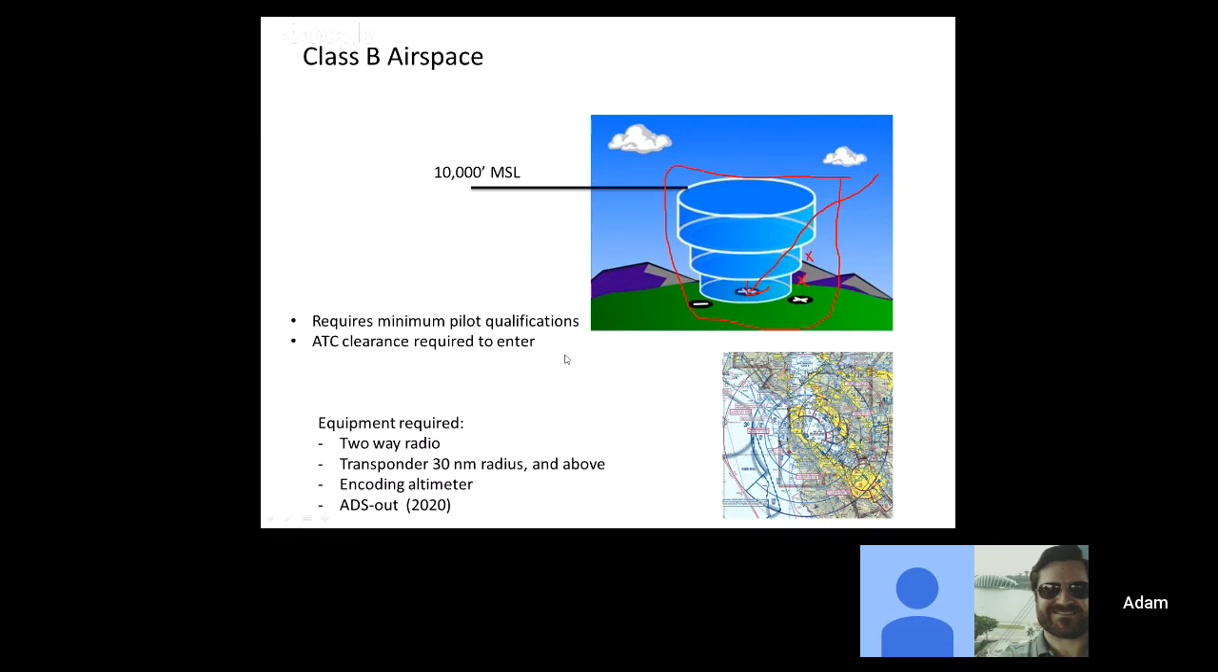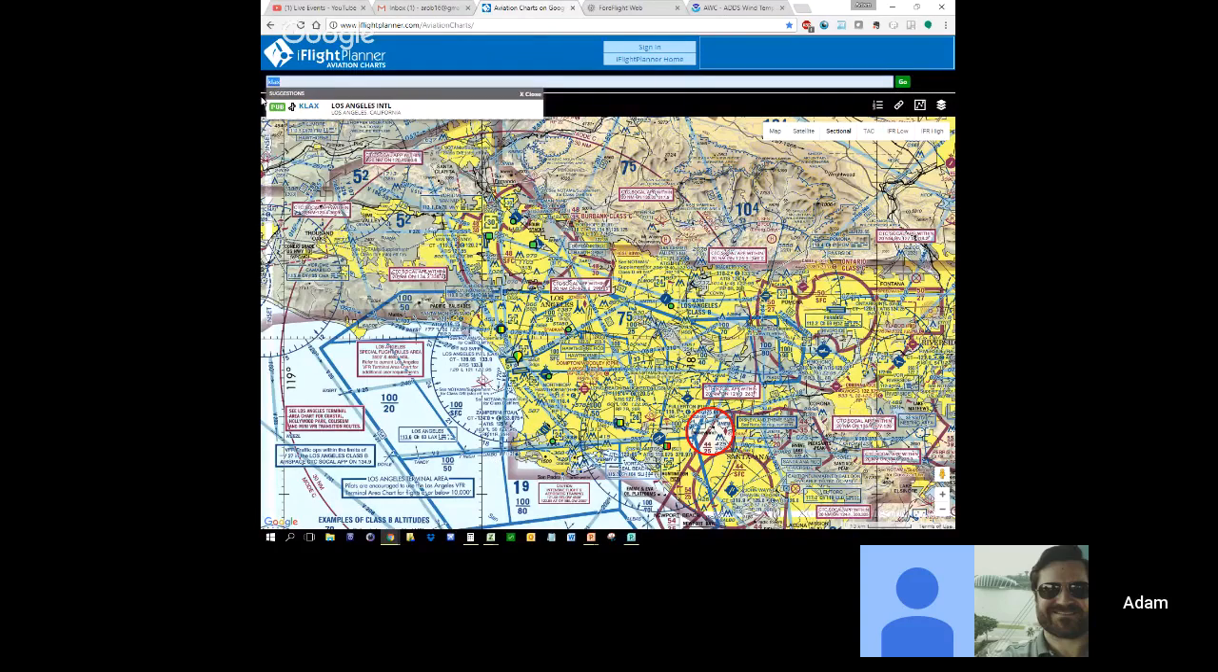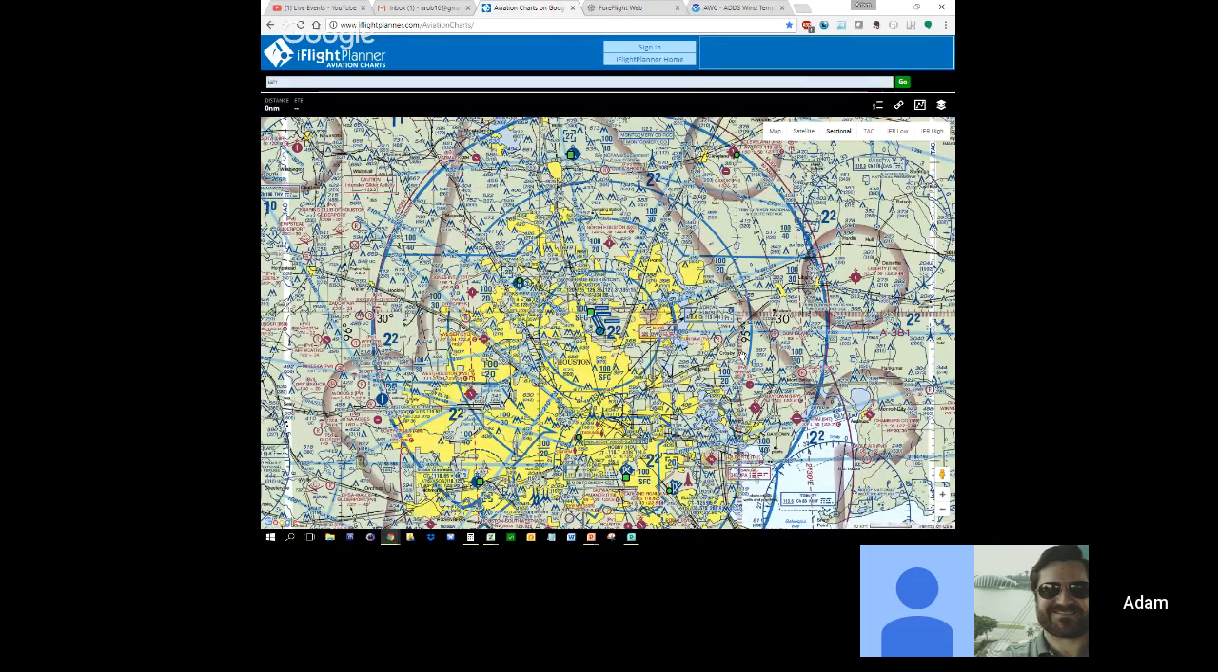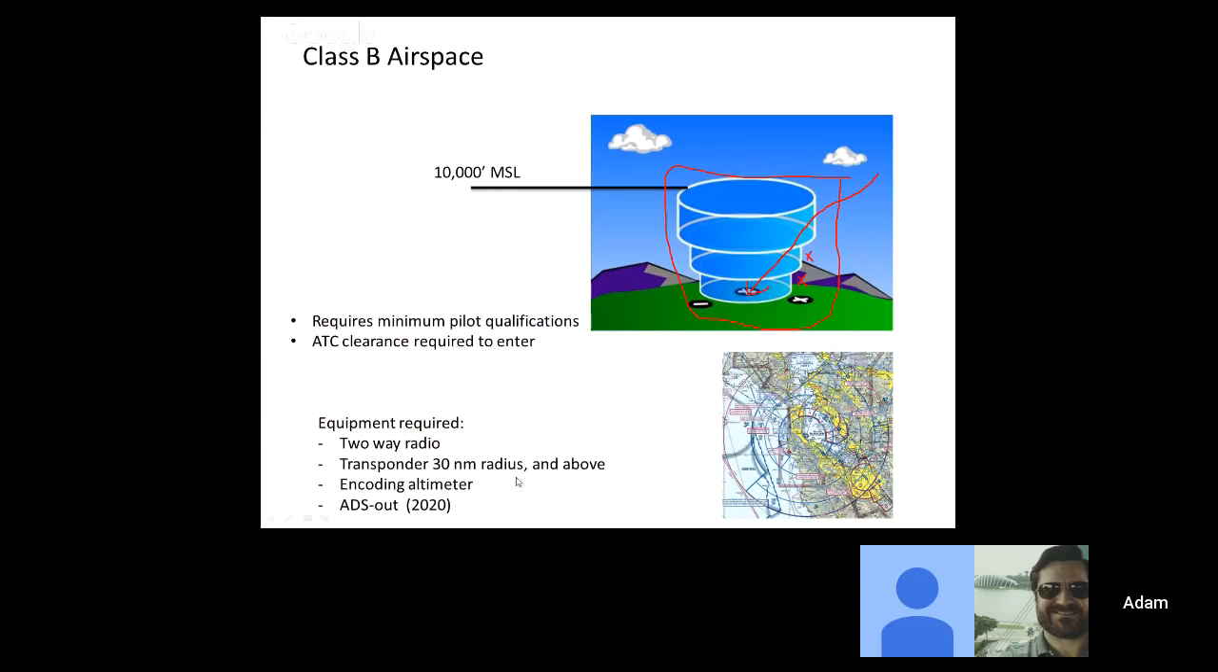And from an equipment perspective, it is the most restrictive. You need a two-way radio. You need a transponder within 30 nautical miles of the main Class B airport. You also need a transponder above the airspace. So, in the case of IAH, you need one above 10,000 feet, above the entire wedding cake. You also need an encoding altimeter, so your altimeter must be able to communicate altitude to air traffic control. So this is the most restrictive airspace, and for good reason. You've got a lot of heavy aircraft, big jets in and out.